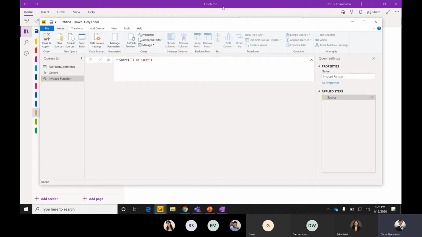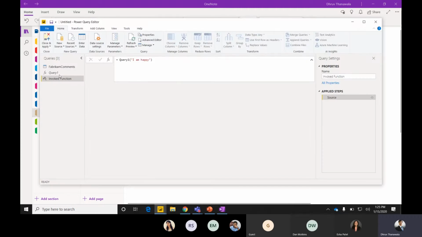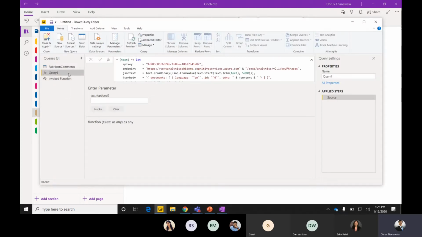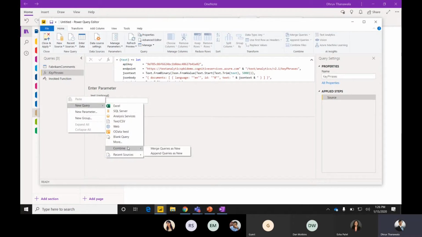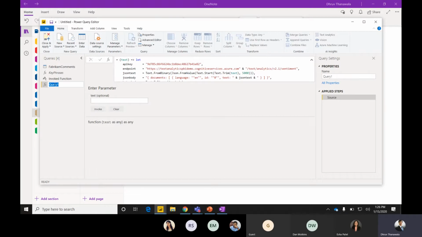And the other one is the sentiment score. So I will copy this. I will give this query the name key phrases, and I will create another blank query. Then I'll paste that sentiment score code, and I will give it the name sentiment score.